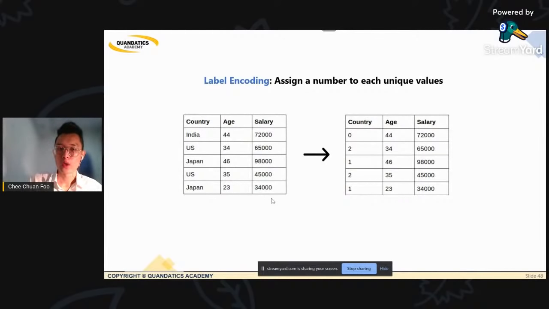So what I mentioned just now, converting male and female into 0 and 1, is called label encoding. Okay, the term is called label encoding. Imagine I have a column called country, and then I have three different countries: India, United States, and Japan. So I would assign a number to each unique value. India will take the value of 0. US will take a value of 2. Japan will take a value of 1.